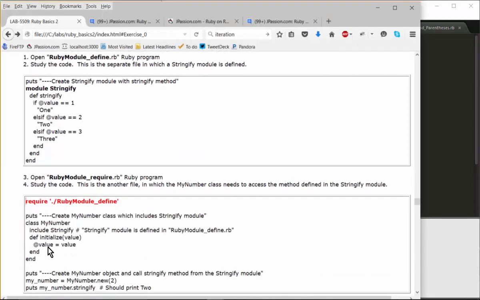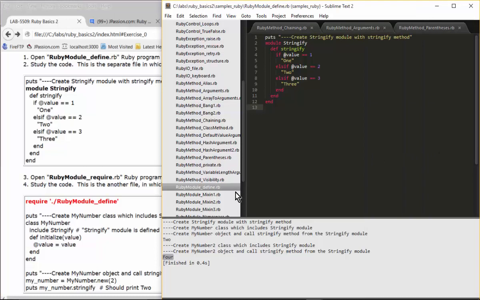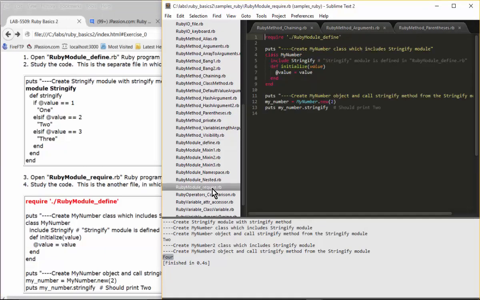Now we are going to use that module in our Ruby module require.rb file. It's going to use that module, and in order to use that module, it has to require it. Because they are in the same directory, we are using this dot notation for the current directory, and Ruby module define. So this one should work fine.